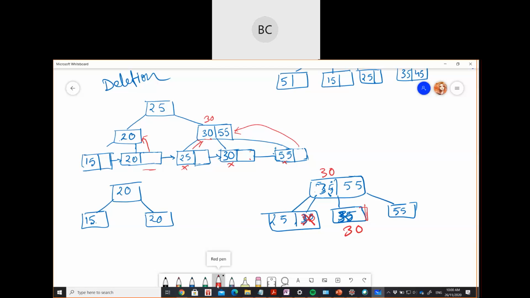Now the thing is, I cannot borrow anything because there is only one child, correct? And I cannot take any key from here. Why? Because it has the minimum number of keys and that key I cannot borrow. And of course, again, it's on the root side. So what I'm going to do, suppose I have just deleted this value. Just think I have deleted this 25.